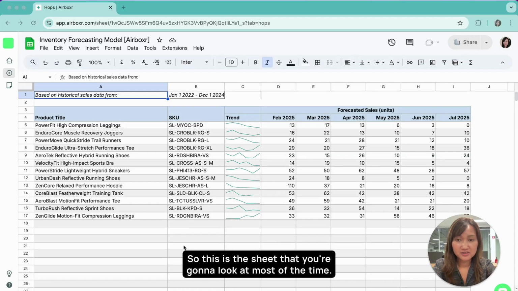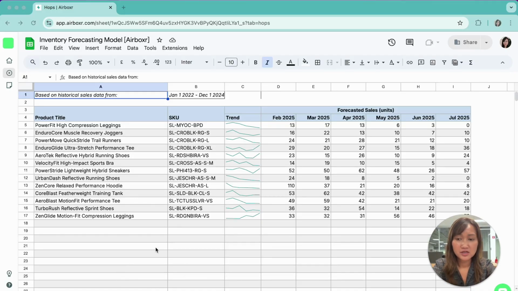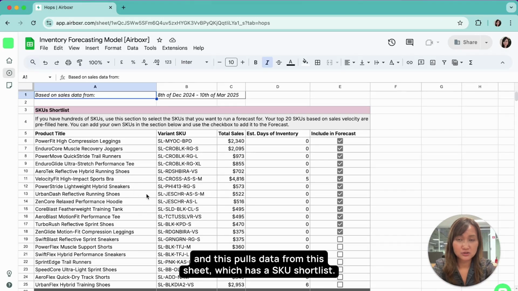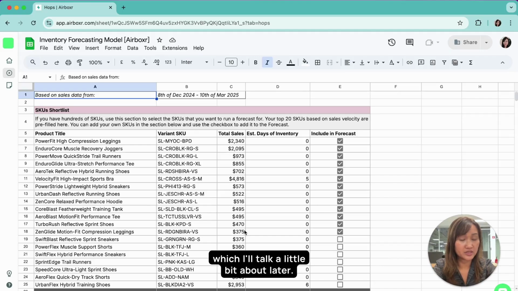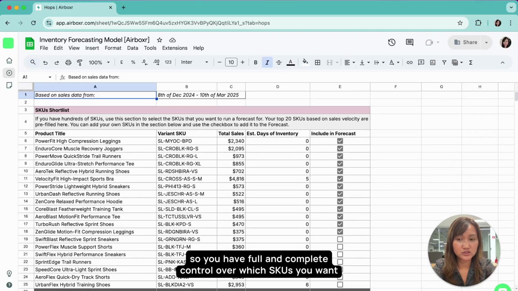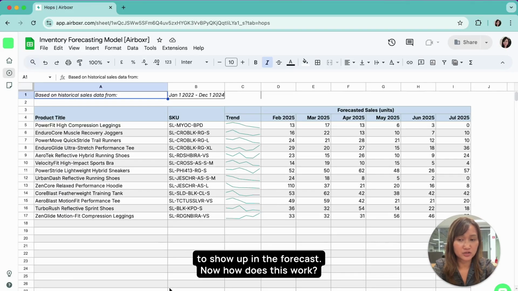So this is a sheet that you're going to look at most of the time. It has your 6-month forecast with a certain number of SKUs, and this pulls data from this sheet which has a SKU shortlist. Now there are two parts to this sheet. First, the top 20 SKUs that Airboxr has decided you should be focusing on based on a methodology which I'll talk a little bit about later. And then here you can add your own SKUs as well. So you have full and complete control over which SKUs you want to show up in the forecast.